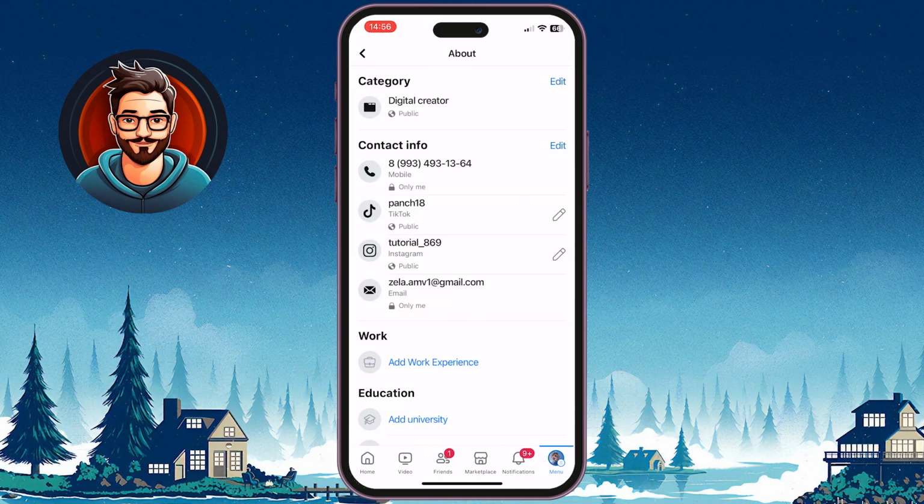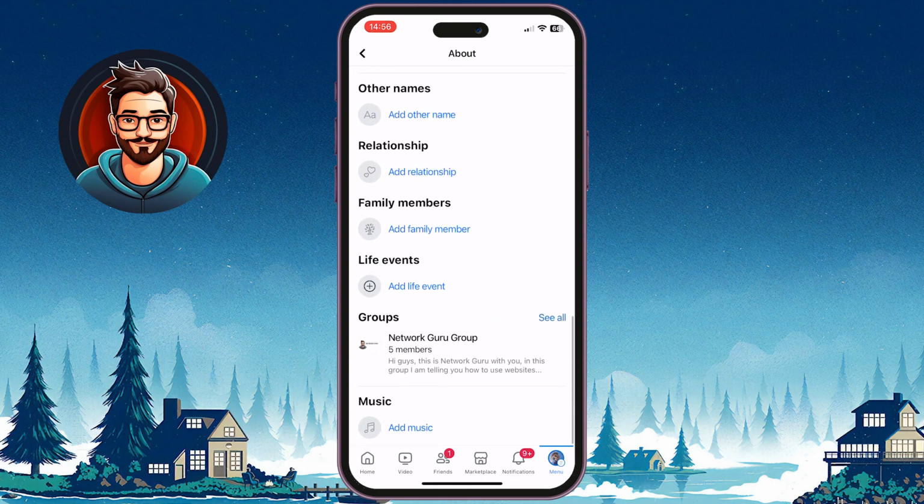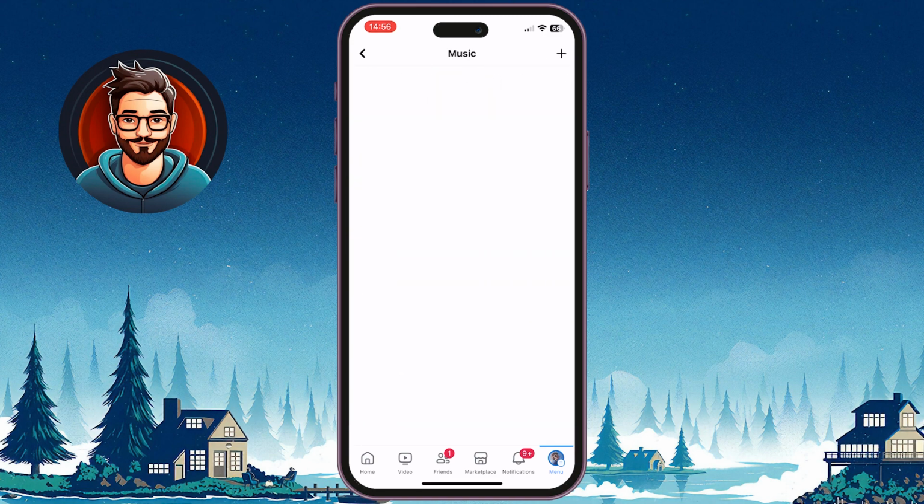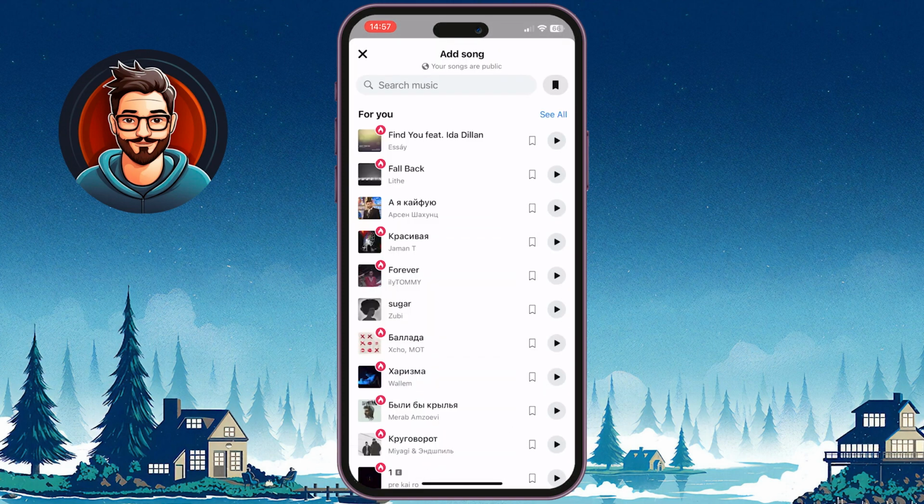After that, scroll down towards the bottom of the screen again and locate Music. Tap on Add Music and then select the plus icon above to start adding audio tracks. A list of music options will be displayed on your screen.